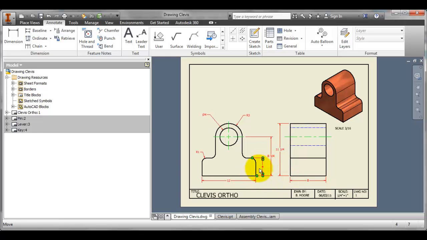So this dimension from here to here is the same as from here to here. So it needs to be placed between the views, not over on this side and not over here. This dimension again is common to both views, so it should be placed between the views, and this dimension is common to both views, so it should be placed between the views, not over here. And we don't repeat dimensions, so I don't put 11 3/4 over on this side or over on this side of the object or redimension it over here.